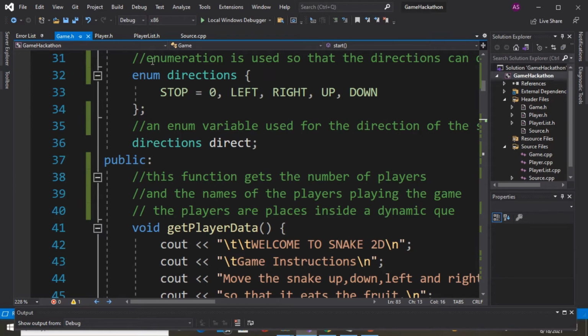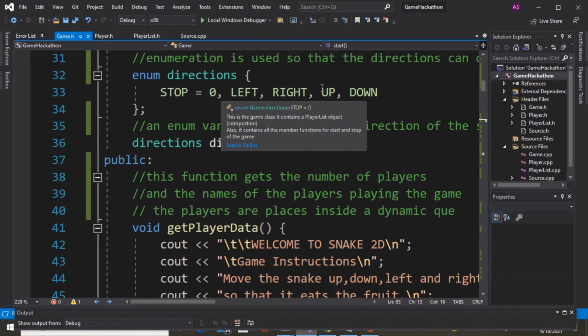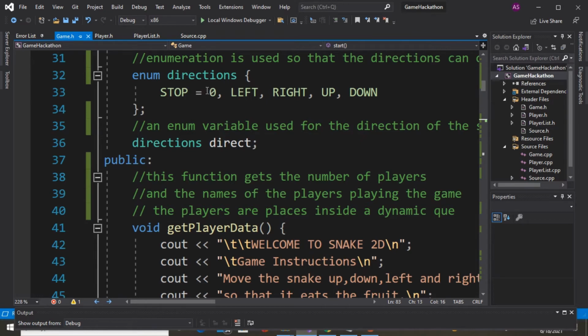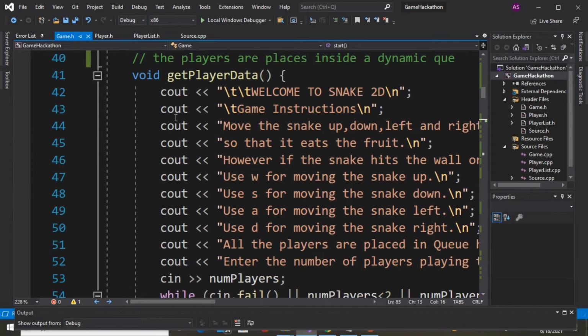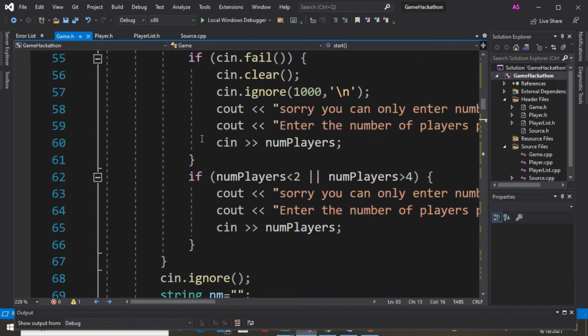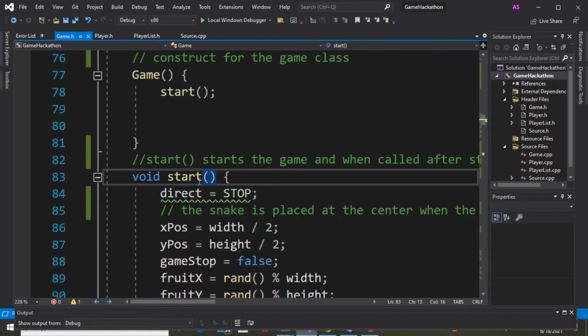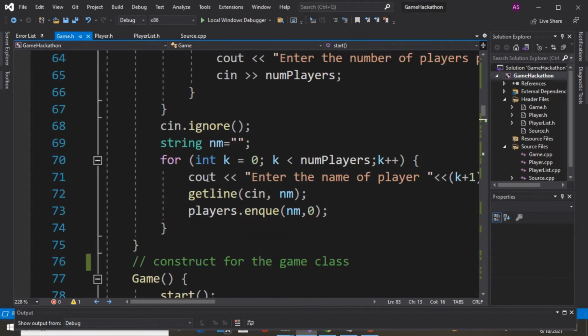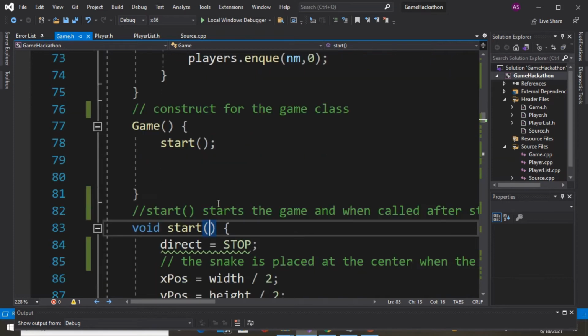And this is the enumeration. We want the directions to be only stop, left, right, up, and down, and we want them to be only 0, 1, 2, 3 and 4. That's why we use the enumeration directions variable direct for moving the snake. And this is our get player data function, which takes the data from the player, including the name of the player, and with every player's data taken, the player is placed inside the queue.